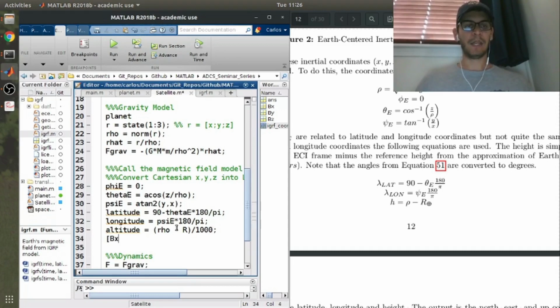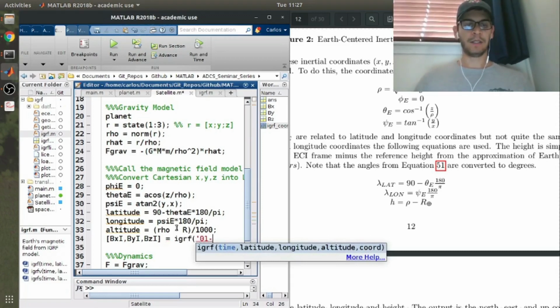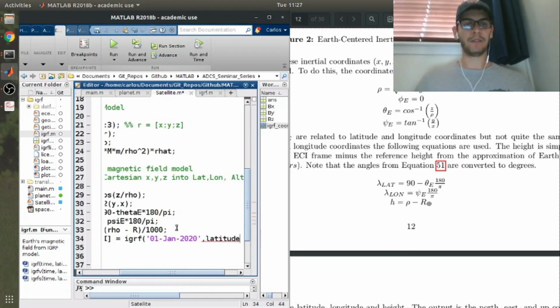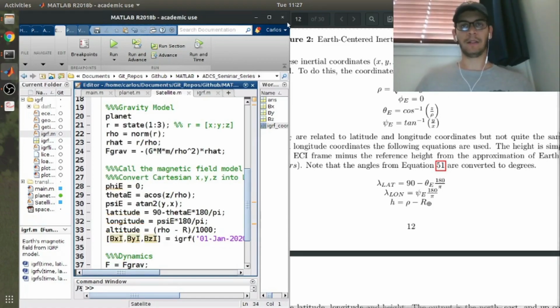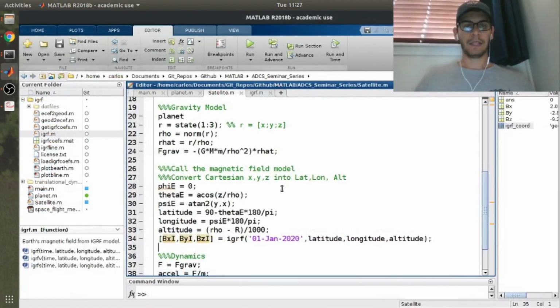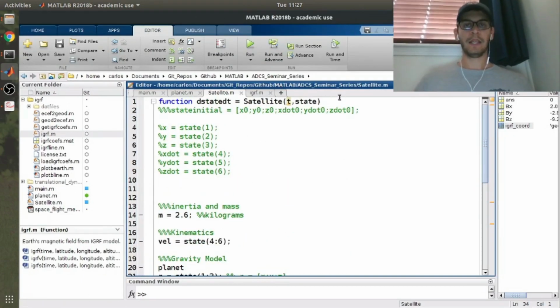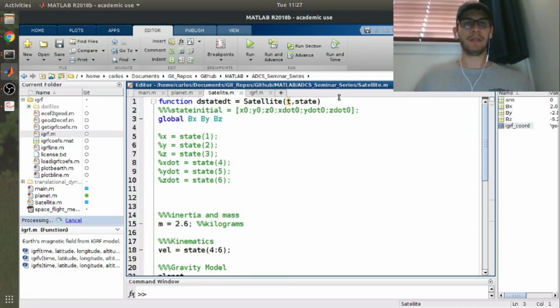Then we can get bx inertial, by inertial, bz inertial equal to IGRF of, and I'm just going to pick a date. I'm going to say 01 January 2020 because that's the latest that I can do. And then I'm going to do latitude, longitude, altitude. And I think that's everything I need. I don't think I need this PDF anymore. It says that it's not being used, which is fine because we're not using it yet. But in order to plot it, I need to make bx, by, and bz globals.